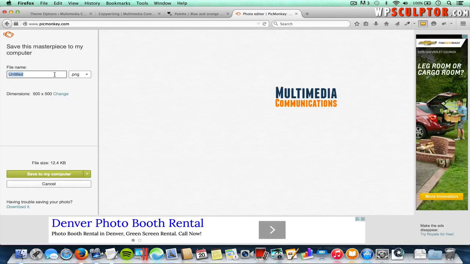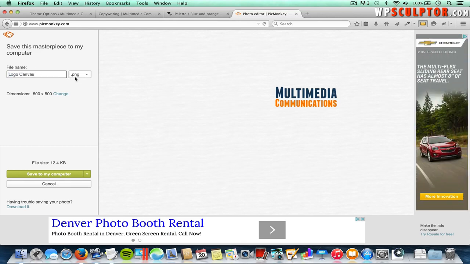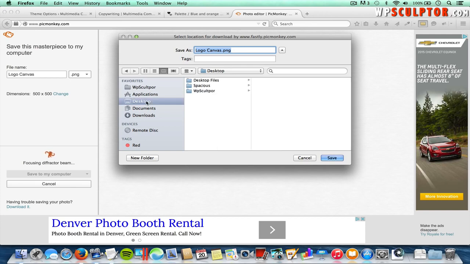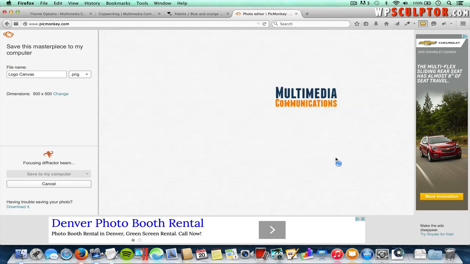And I'm going to call this Logo Canvas. And it has to be saved as a .png, so make sure .png is selected, otherwise the transparency won't apply. So we do need the PNG to get the transparency, and then click on Save to My Computer. And I'll put this in a folder right here and click on Save.